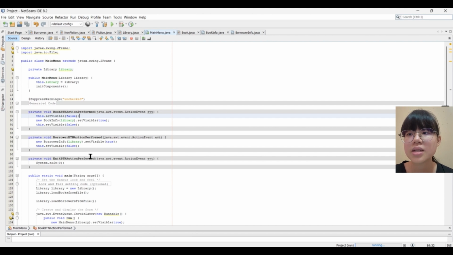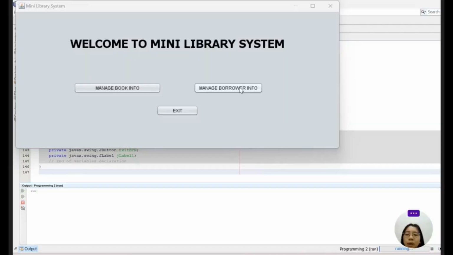And then the last is the exit button. When you run the code, you must run at the main menu. If you run the other class, it will have no functions. Now I demo and introduce the Manage Borrower Info page.